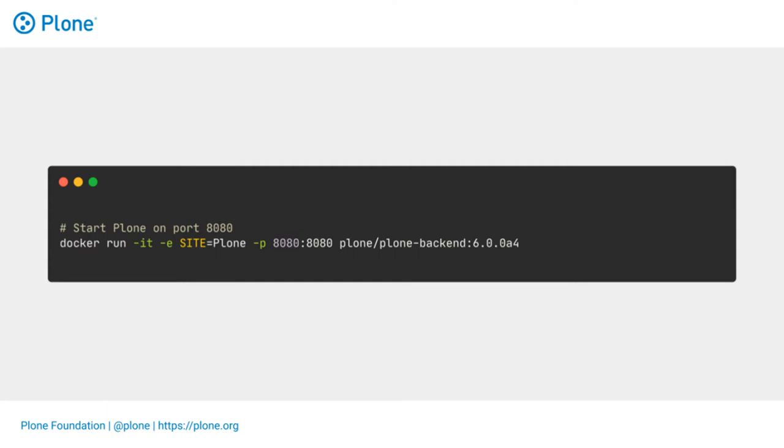So first of all, Plone 6 backend, how do I run it? Quite easy, docker run -it -e SITE=Plone. And here it's important because every time the container finds the environmental variable SITE, it's going to create a new Plone site if one is not available yet. And then forwarding port 8080 from the container to the host using the plone/plone-backend image on version 6.0.0 alpha 4. Later this month, there's going to be a 6.0.0 beta version and so on and so forth.